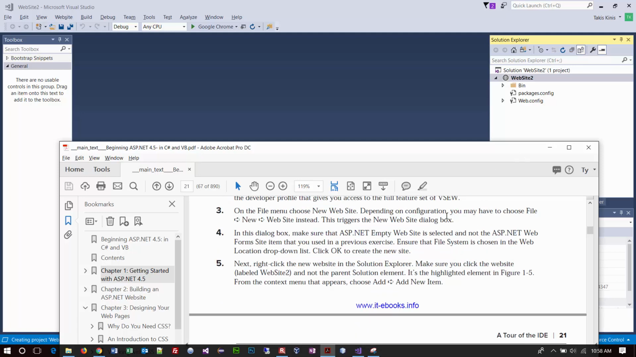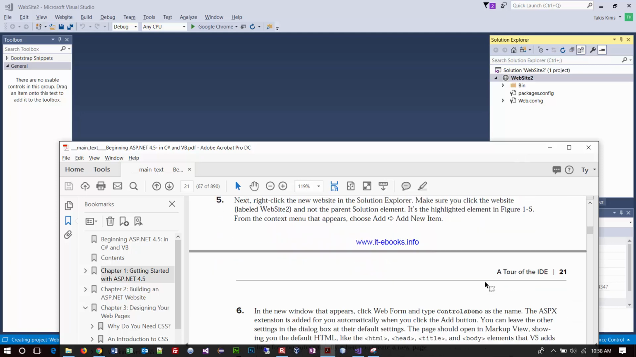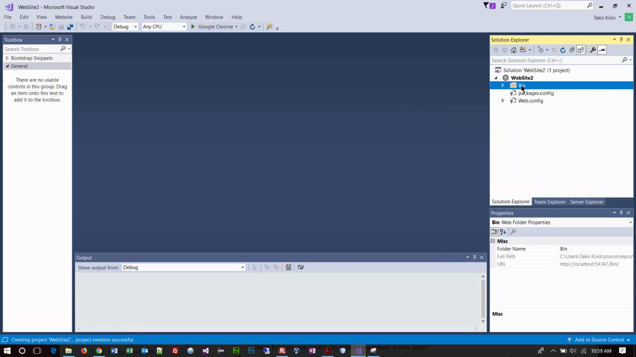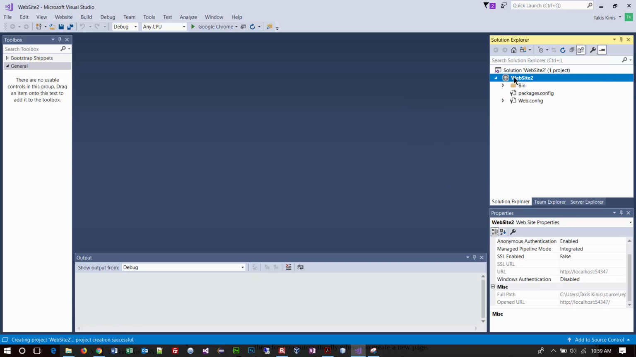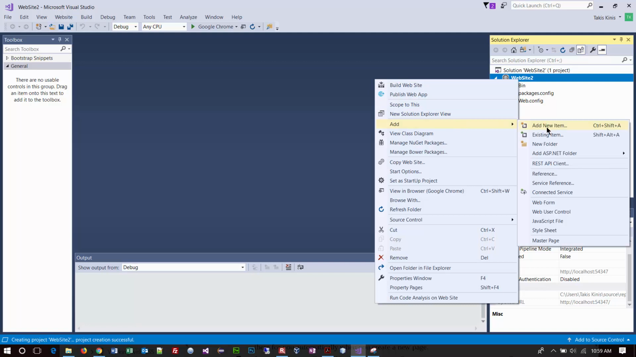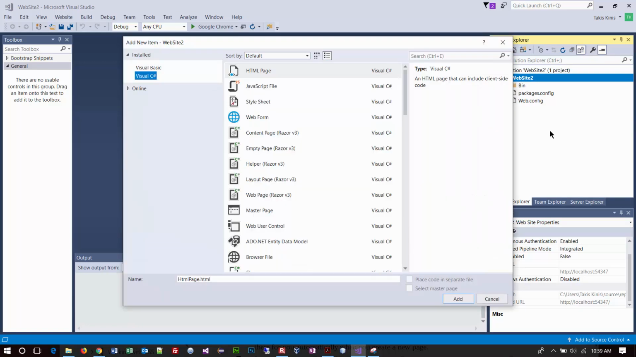All right, what they want us to do now is add a new item, and I'll show you how to do that. So we're going to right-click, add, right, and you see I got a different menu because I wasn't on the right item, so I'm going to click on website, add new item. So if you're not getting the right things on the screen, there's a reason for it.